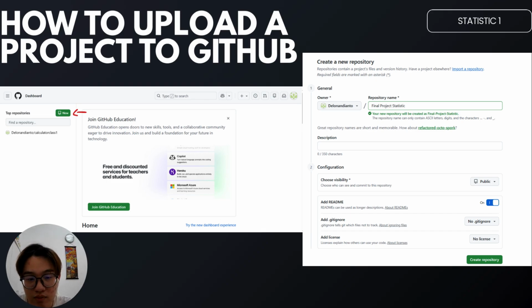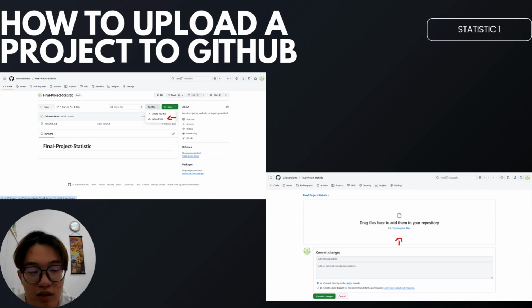Okay, now after we create a new repository, we need to upload your files, and the step is add files and then click upload files. After that, don't forget to choose your files or drag your files, and after you have chosen your files, you need to click commit changes.